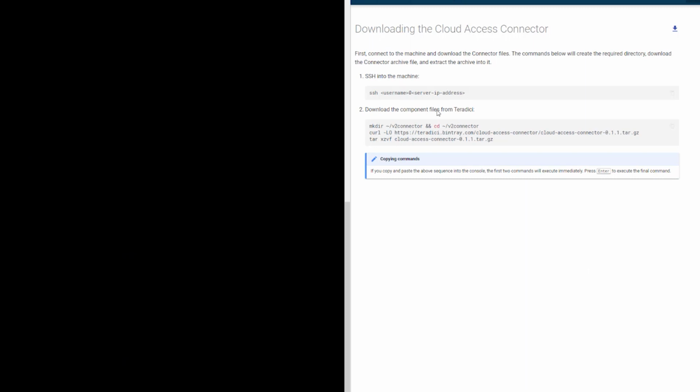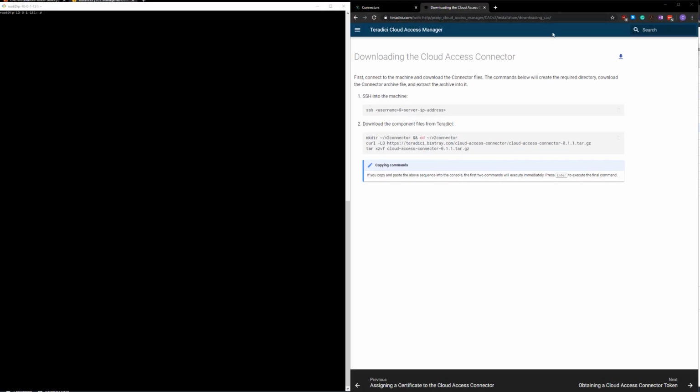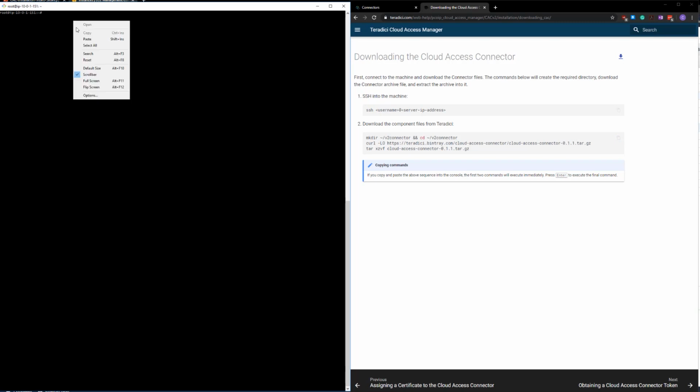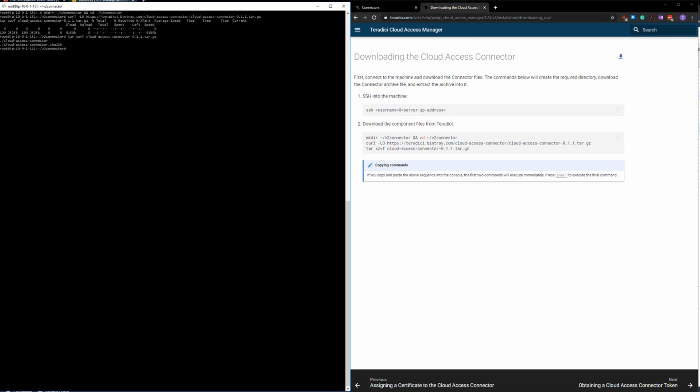In order to download the Cloud Access Connector, we're going to go to the Teradici Cloud Access Manager admin guide and look under the download the Cloud Access Connector instructions. We have already completed step 1. We are already SSH'd into the machine. Now we're going to just copy this to download the component files from Teradici. This is going to create a new directory called v2 connector, and move us into that directory. And then we're going to download the Cloud Access Connector installer from teradici.bintray.com, and we're going to unzip the file. So here we are, we have everything installed, and now we can move on to installing the connector.